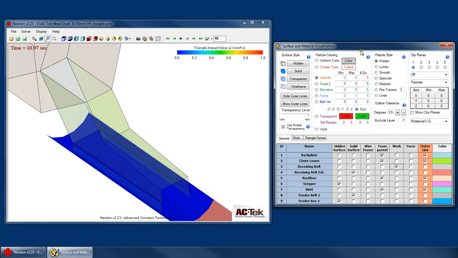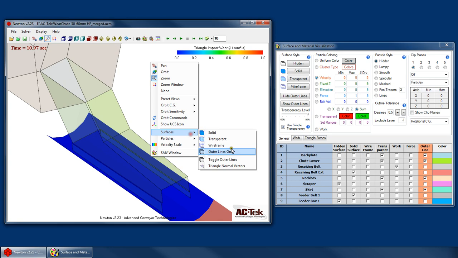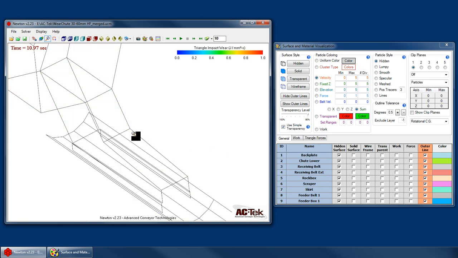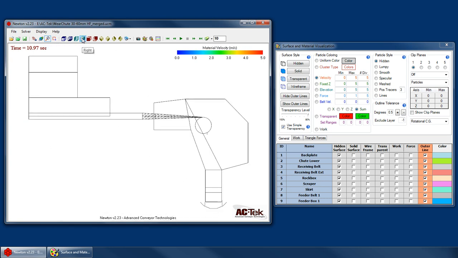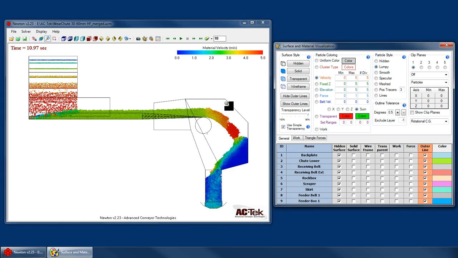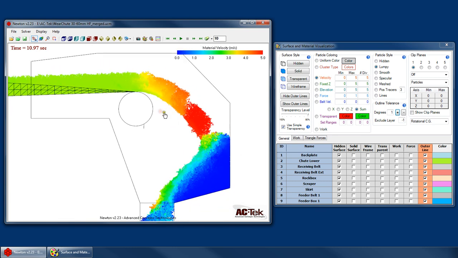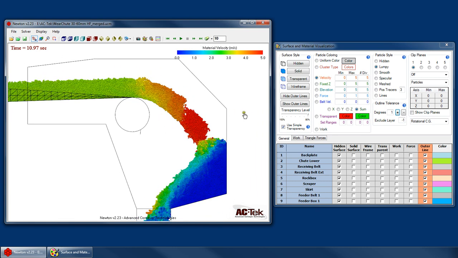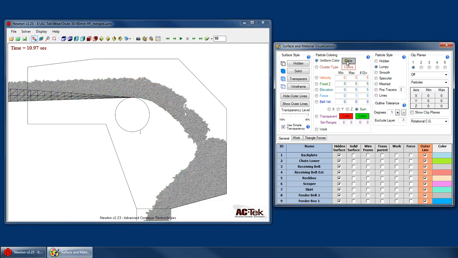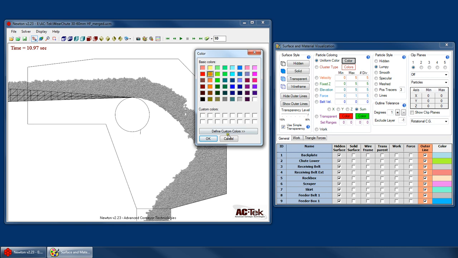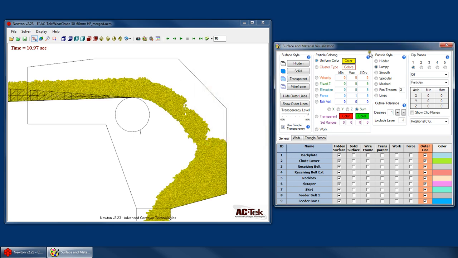Now, when we actually look at the particle coloring, there's a whole bunch of particle coloring modes here, and I'm going to discuss them. So let's go ahead and switch everything to just outer lines. Now let's switch our view, show our particles. Let's go ahead and zoom in a bit. Alright, so particle coloring modes. We have uniform color, which just colors all the particles the same color. You can set whatever color you want right there.